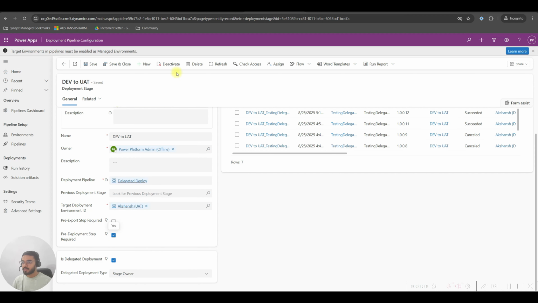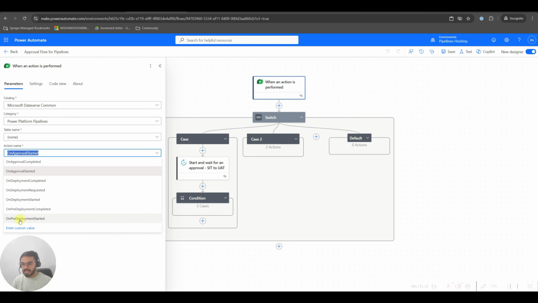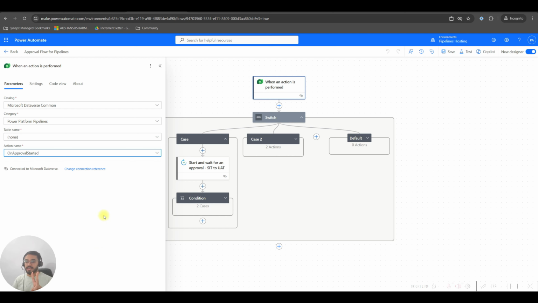So if you have that one, your trigger would be using pre-deployment started. So this one in last one. But since we are using two different layers for our approval process, that's why we have to use on approval started, right? So what does that mean?